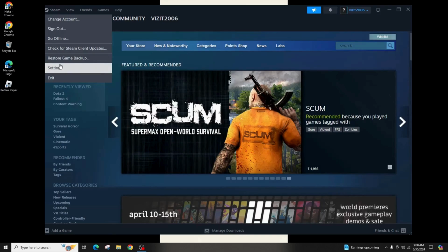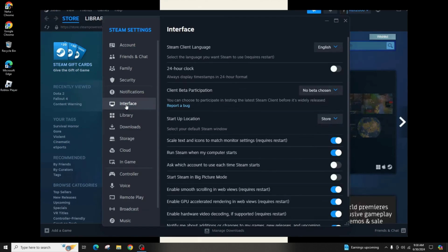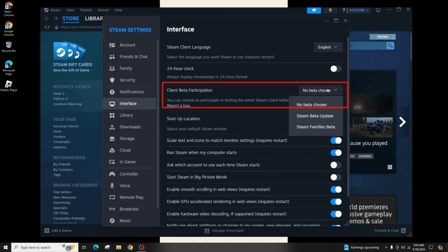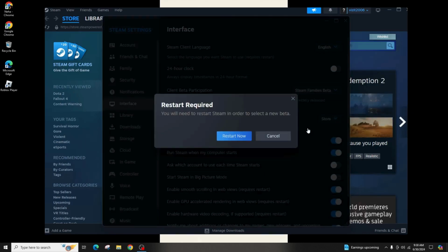First of all, you have to open your Steam client and click on the Steam icon and then navigate to the settings. In the left panel, select Interface. Scroll down and choose Steam Beta Participation from the drop-down list. Opt for the Steam Beta option. After making the selection, restart the Steam.